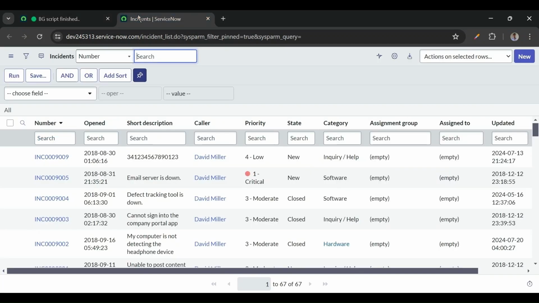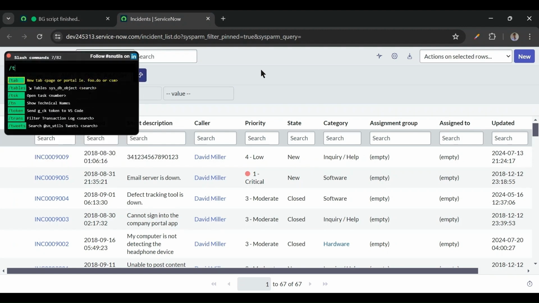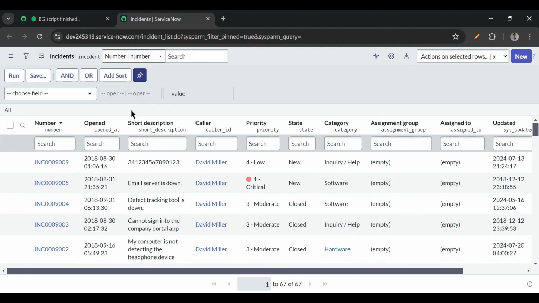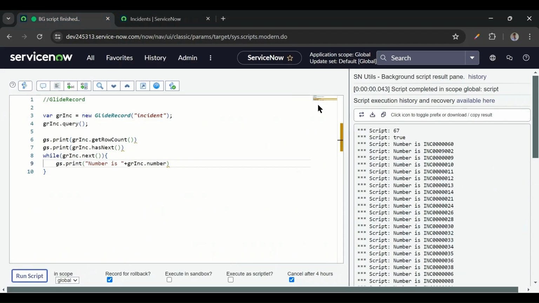Now if I go back here, this is the label of the field. Now we want to get the technical name. So we can use SN Utils again and just write TN here. So we will see the technical name, the number, and for short description it is short underscore description. Now we can see these are not ordered, right? So number 60 is first, and then 002.